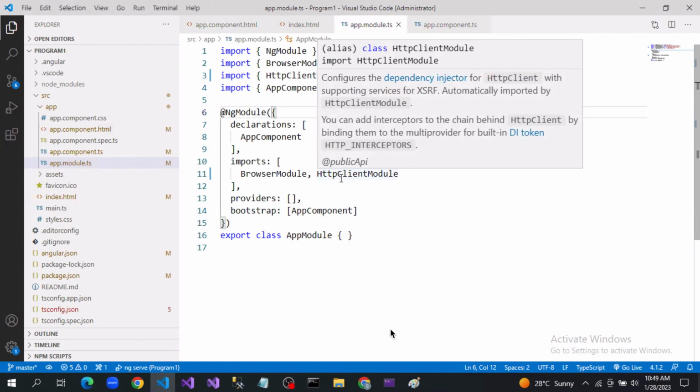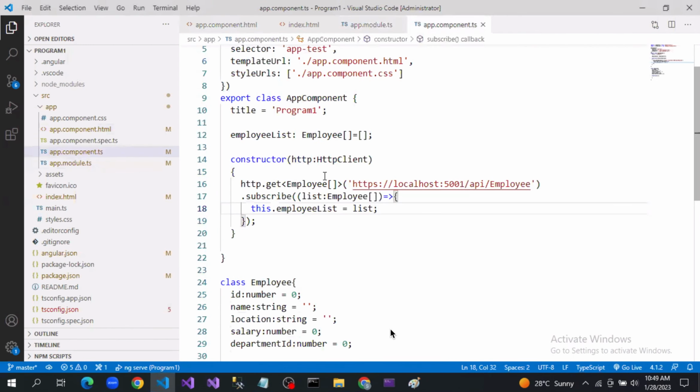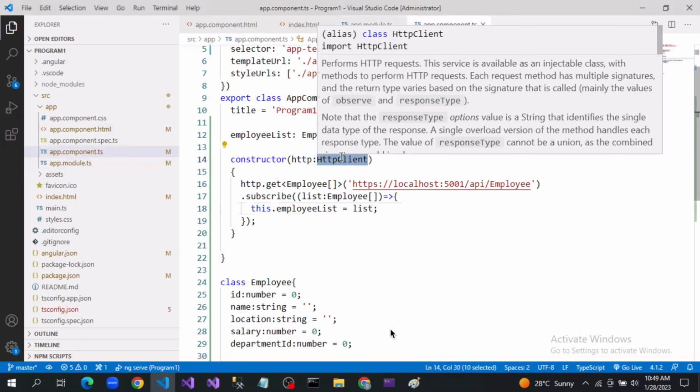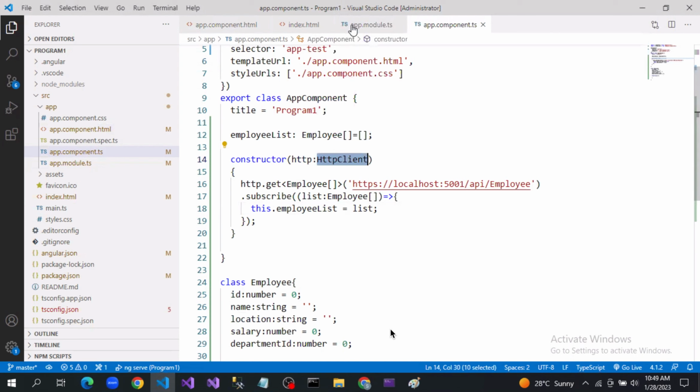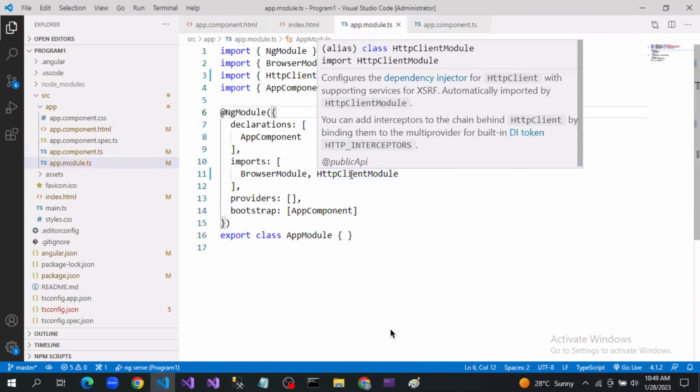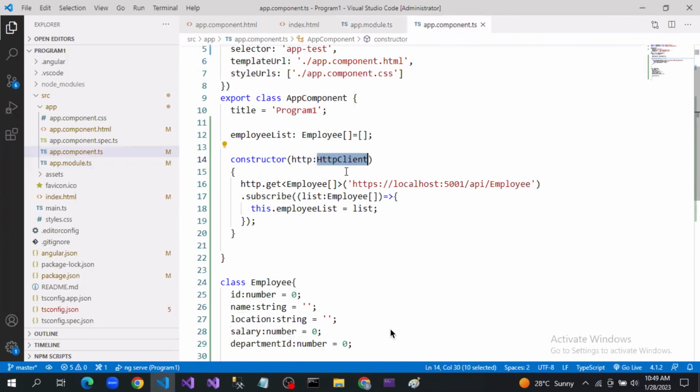Of injecting this module? Because in our component, we are going to use a class called as which class? HTTP client class. This class is there in a module called as which module? HTTP client module. If you want to use this class, first you should import that module. So after we import this module, then we will be able to use this class object. And then using that class object, we are sending the GET request to this particular URL, where when you get the response, you are going to assign that response to this array that we have created here.